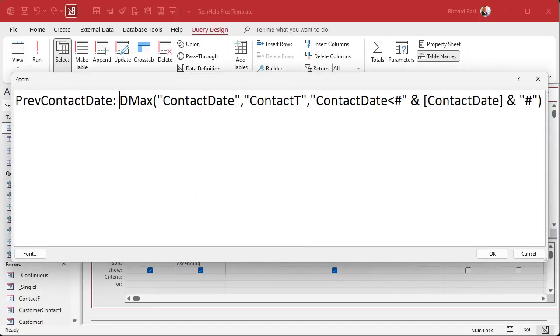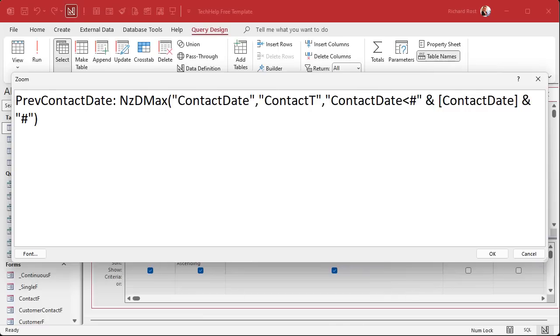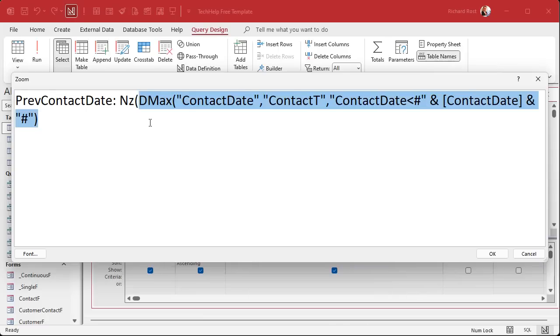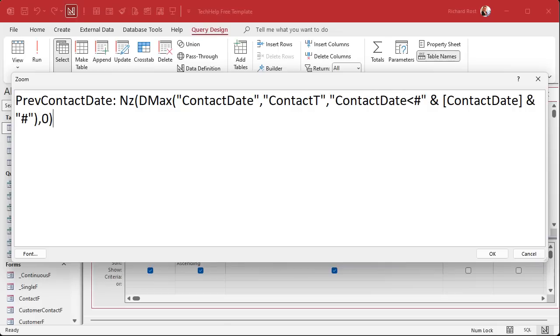All right, so we're just going to say here, we're going to say NZ, null to 0. That means if the result of this is null, which that first record is always going to be, what value do you want to give it? You can make it 0 if you want to, but that's the 0 date then, and that's like 1899, December 30th, or something weird like that.